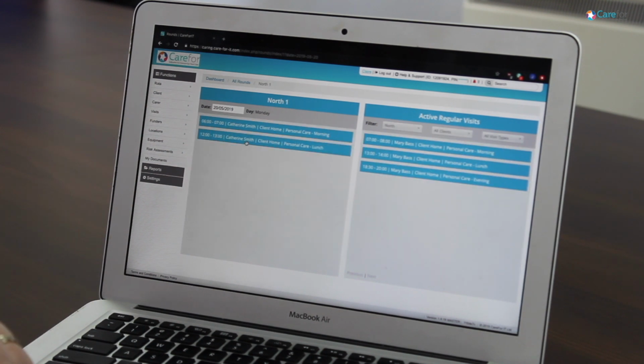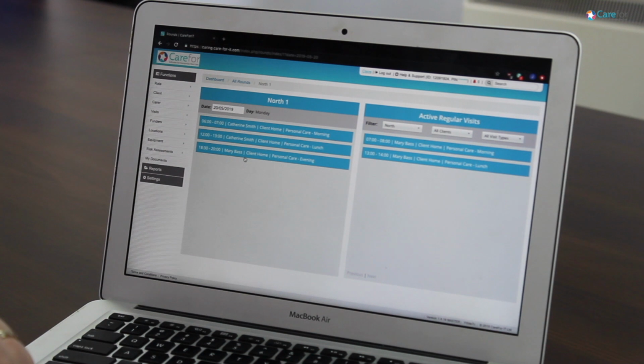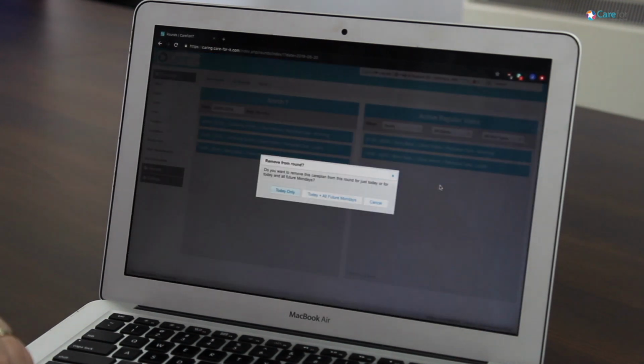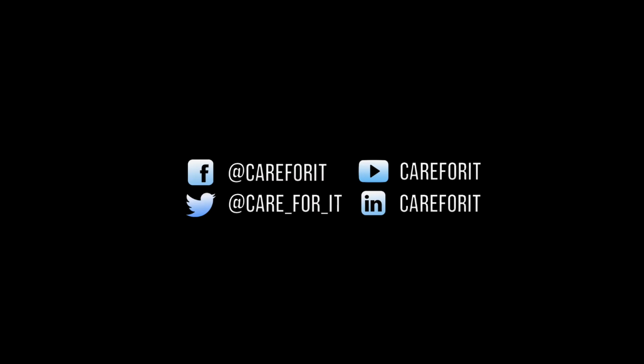Once a visit is placed onto the round, other visits which occur at the same time will disappear from the list on the right. If you add a visit to the round in error, just drag that visit from the left back onto the right side. The pop-up will ask you if this is to be permanent change or just for that particular day. Visits need to be added to the round day by day until you have completed an entire week.